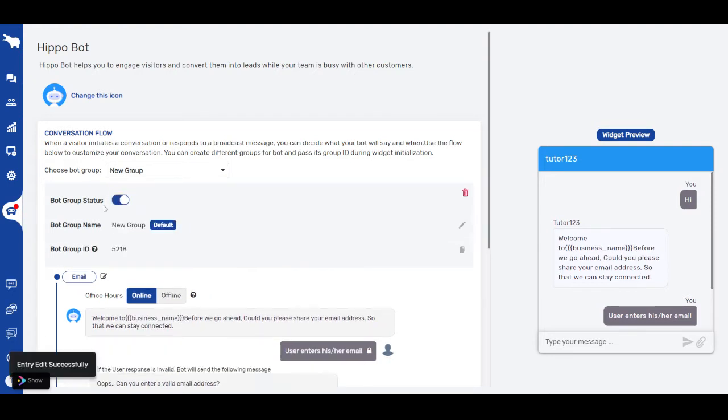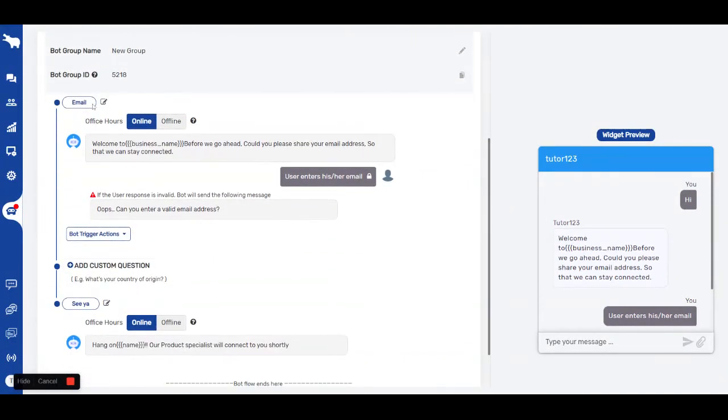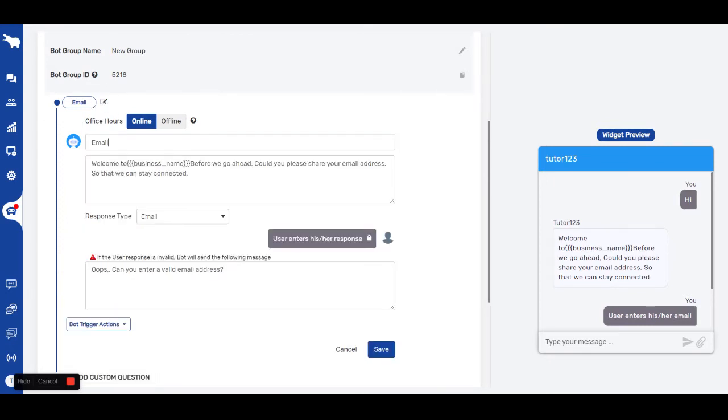Let's currently turn this bot group status to off, because when you enable this toggle, the bot will be live on the website. Scroll down, and this is the conversation flow over here. Just edit this and rename the tag, the label, and enter the question that you will be having over here.